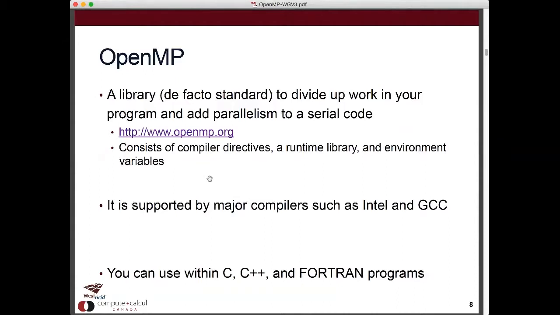OpenMP consists of 3 parts. One is compiler directives. That's what you need to tell the compiler that my code is not a simple C or Fortran code, it's a multi-threaded code. There's a runtime library that gives you some functions that you can use in your code. And there are some environment variables that, again, we will use in this webinar. Depending on what you want to do, you can set or change a few environment variables. The good thing about OpenMP is that it's supported by most of the major compilers, like Intel or GCC. If you are using GCC on Grex, you can compile your programs, and I'll be using GCC to compile these examples. You can use it with C, C++, and Fortran programs.